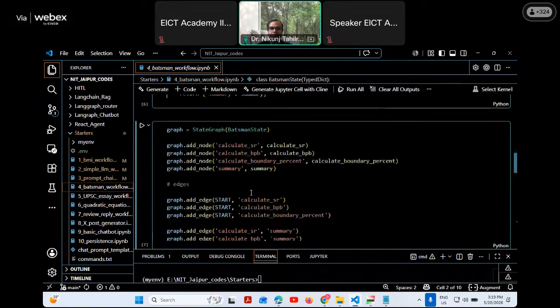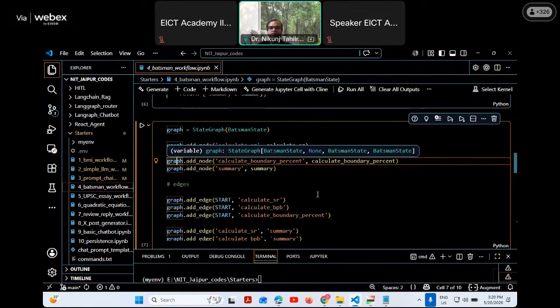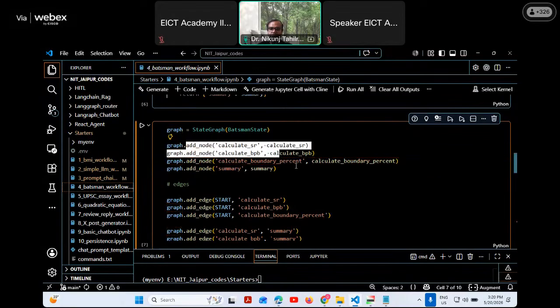Now see how to make a parallel workflow graph. You have a state graph, which is the batsman state. We are adding the nodes. What kind of nodes do we need? How many outputs are there? Strike rate calculation, boundary per balls calculation, percentage of boundary calculation, and the last is the summary. You have to add all these four nodes inside your graph using graph.add_node.